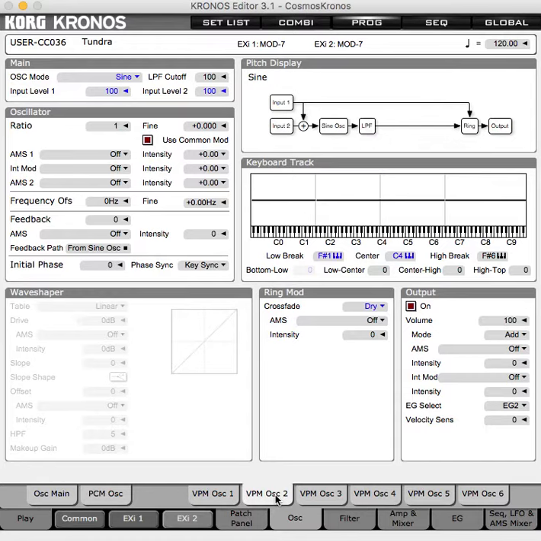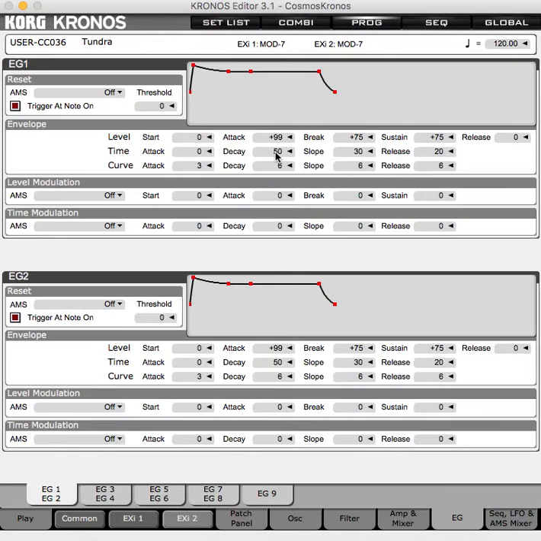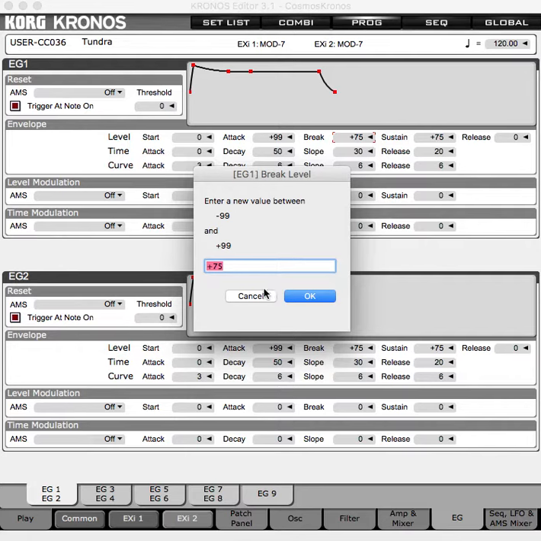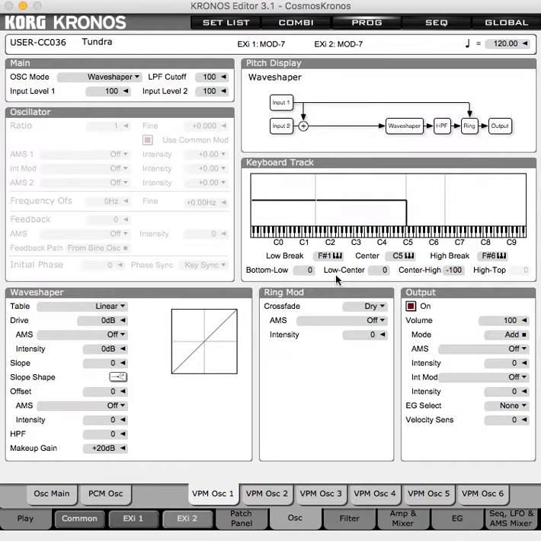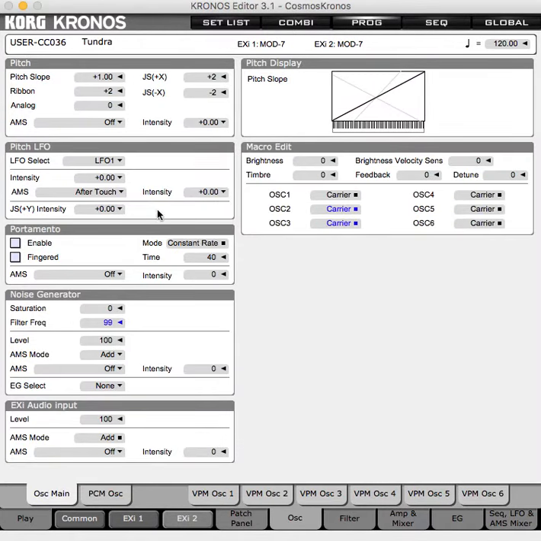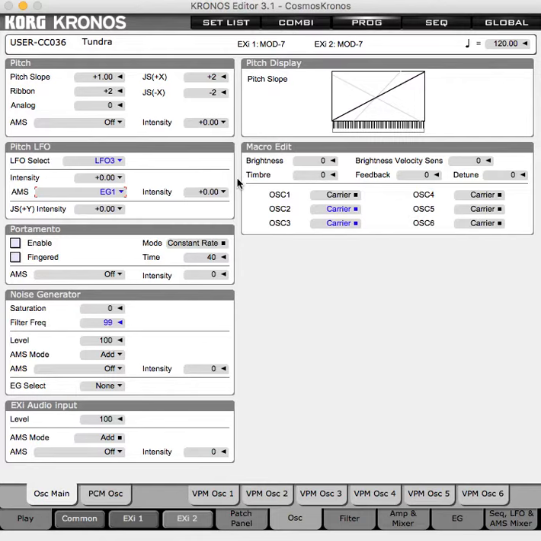Let's go into VPM oscillator 2 and again go to C5, not G5, C5, and take down everything below it. Good. Now let's go to VPM oscillator 1, take off its envelope generator, go into the envelope generators and turn on break and sustain all the way up. And we'll go back into the oscillator tab and go to oscillator main and then LFO 3. And then that's going to be dictated by envelope generator 1. So now when we listen to that higher note, we can simply set the intensity freely.